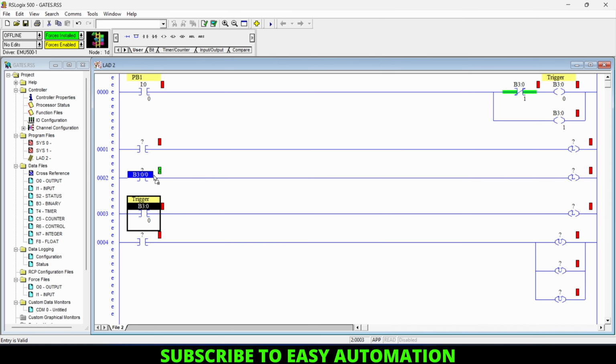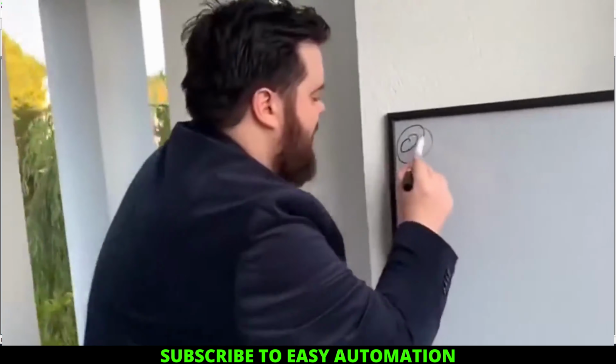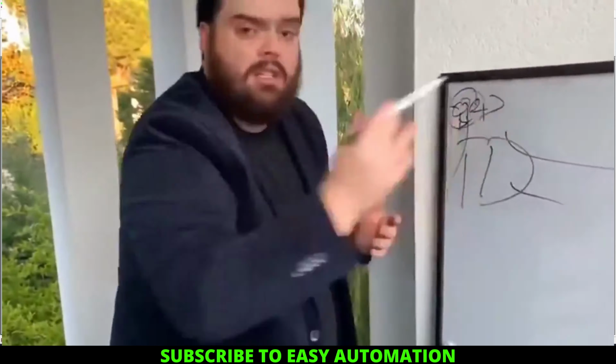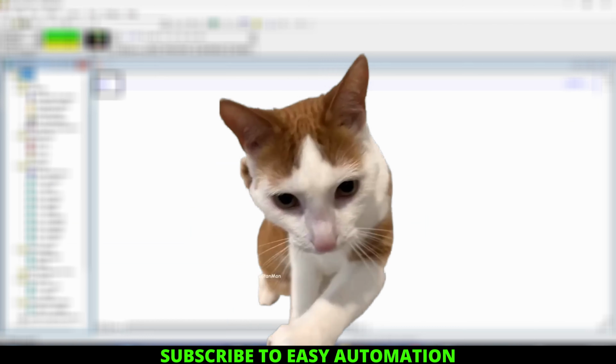As you know, we have talked about the latch and unlatch concept in our previous video. Now in this video, we are going to solve some problems based on that concept. The complexity hierarchy will go from low level to high level programming. So let's start with our first program.